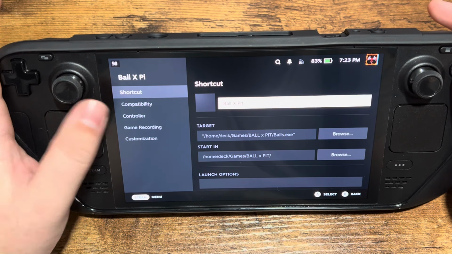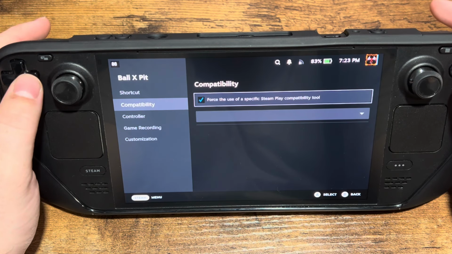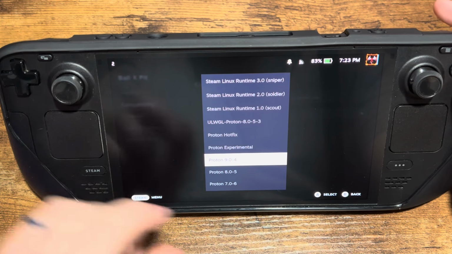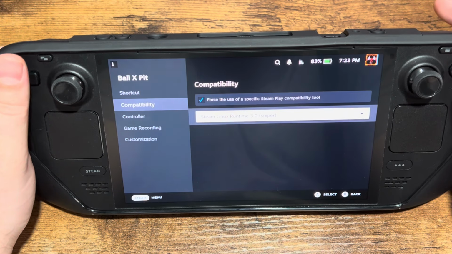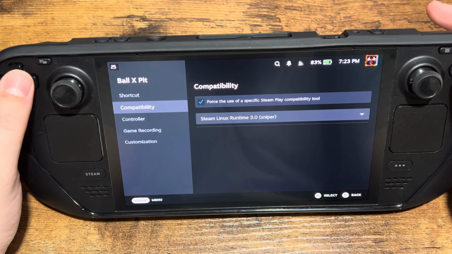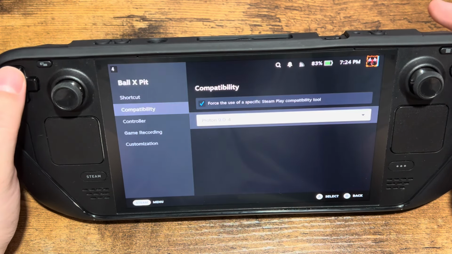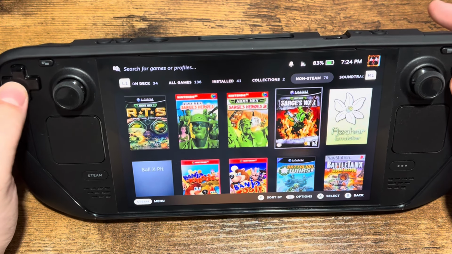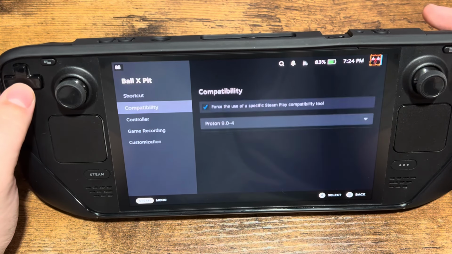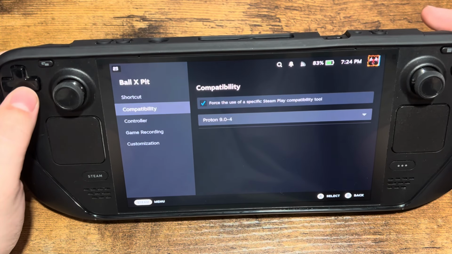And then go down here to compatibility. And I'm going to do the Proton 9.0. Oh, it's doing 3.0 for some reason. Does it know something I don't know? Probably. Anyways, we use that compatibility.